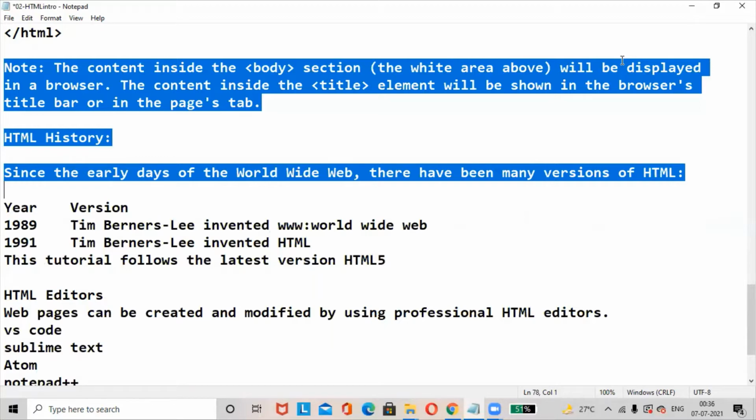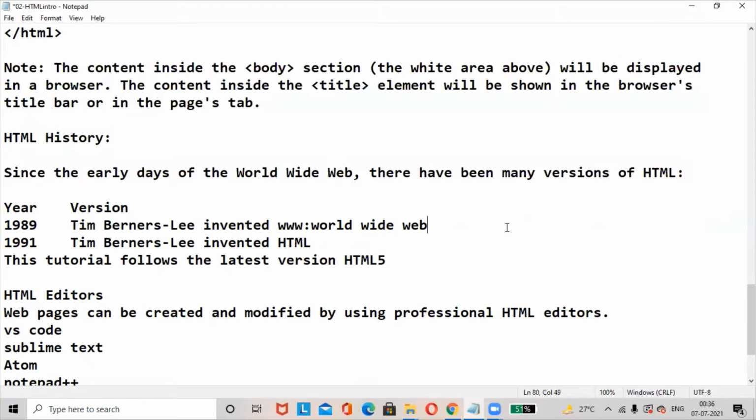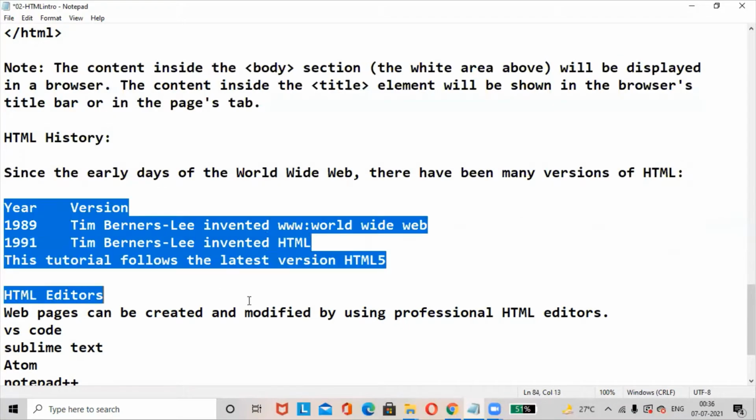HTML history. Since the early days of the World Wide Web, there have been many versions of HTML. In the year 1989, Tim Berners-Lee invented the World Wide Web. In the year 1991, Tim Berners-Lee invented HTML. This tutorial will follow the latest version of HTML.